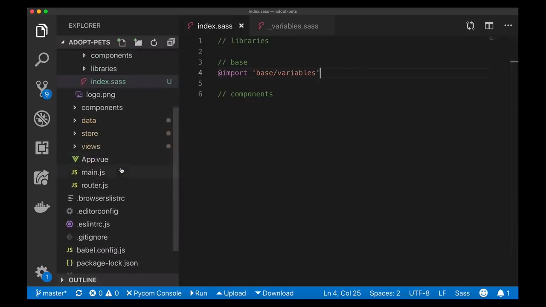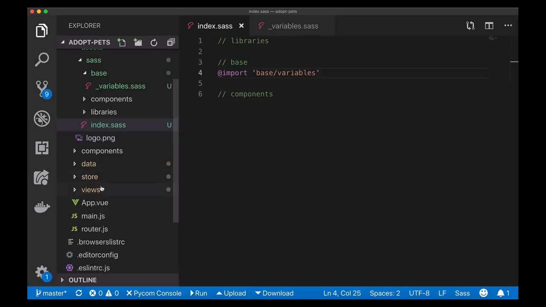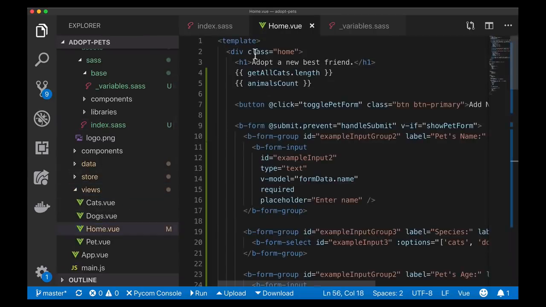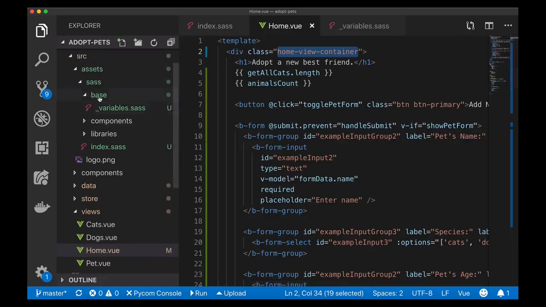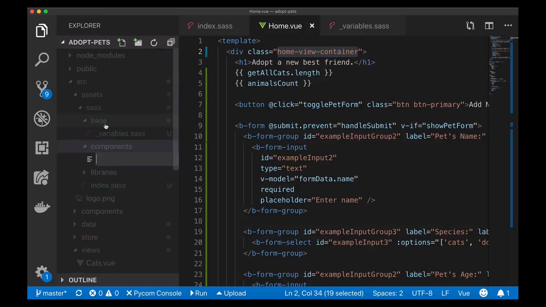Now in the components, let me just pull up one component here. Let's say a view and my home view. It starts out with the class home, but generally I don't think this is descriptive enough. So I usually call things like home view container or something like that in my project. This is a wrapper class so that I can contain my nested classes and they don't affect other parts of the application.